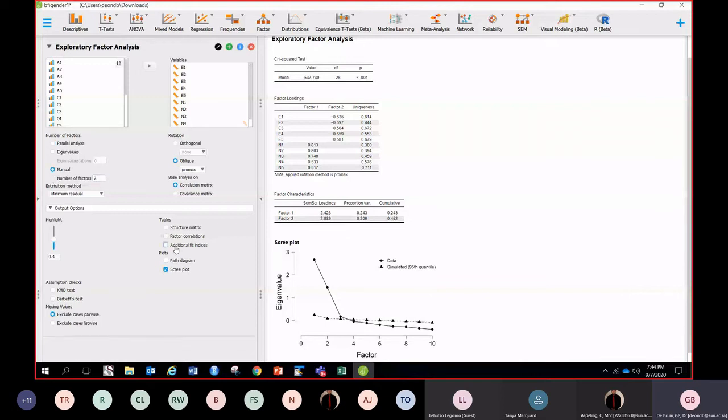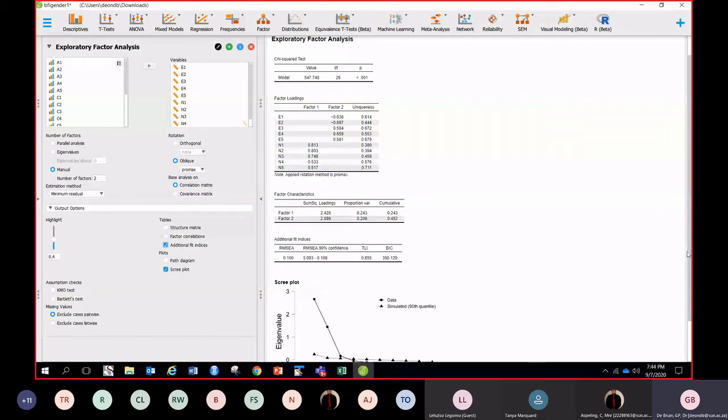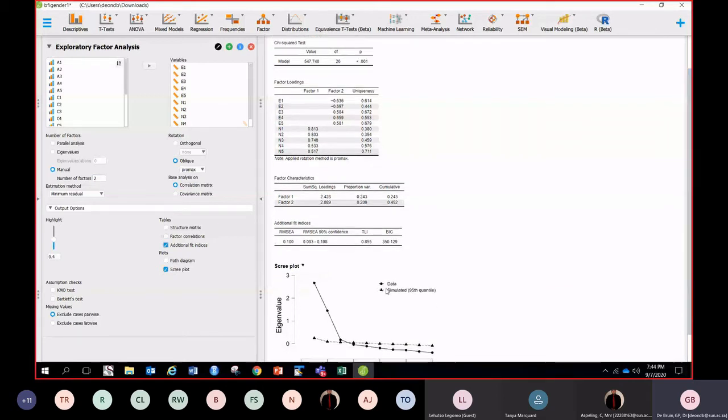And additional fit indices, if we were to look at that. So the RMSEA is 0.1. We would really like it to be below 0.08 and even better below 0.05. The TLI is not great. Okay. So how do we decide the number of factors?